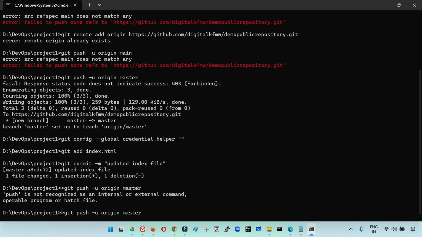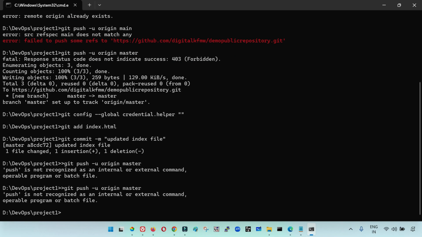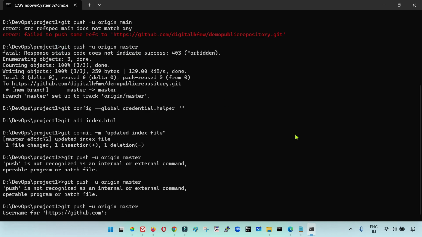Sorry, git push -u. What's wrong? Let me see what I'm doing. Something is wrong. Yeah. So now you can see it is prompting for the username and password, right?